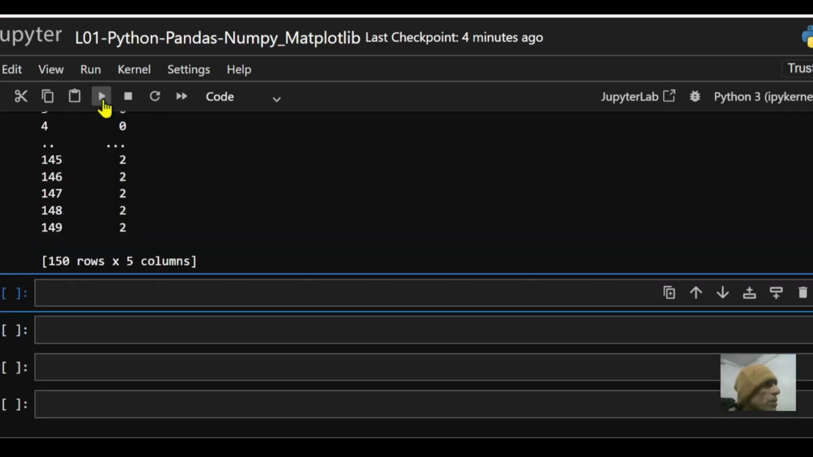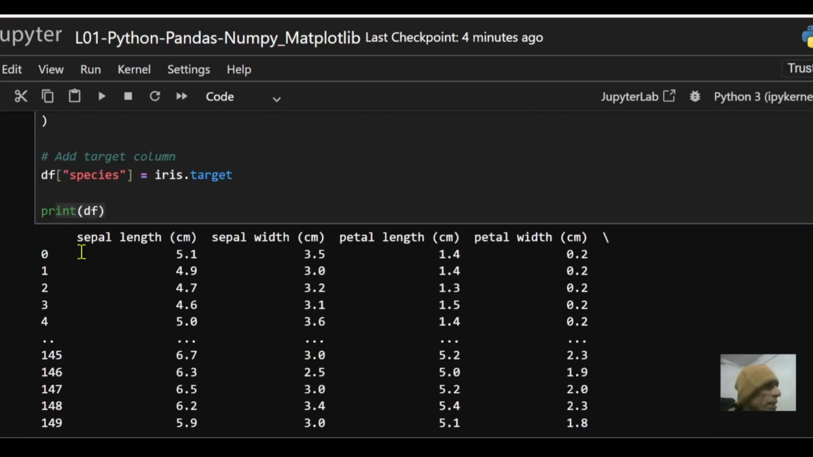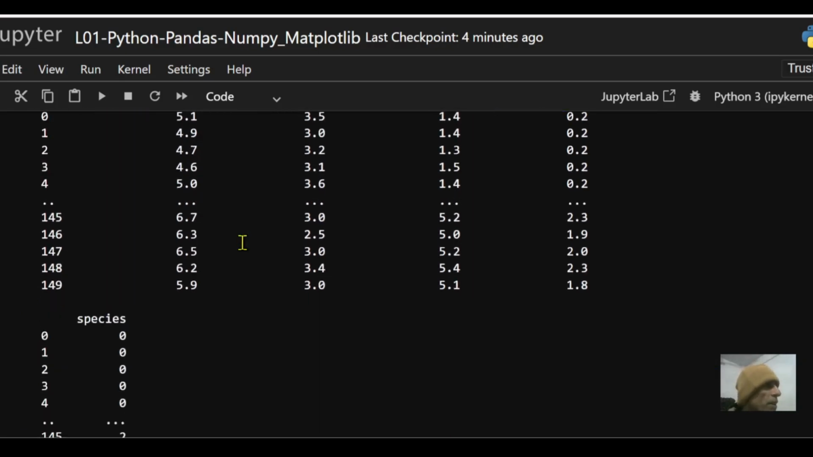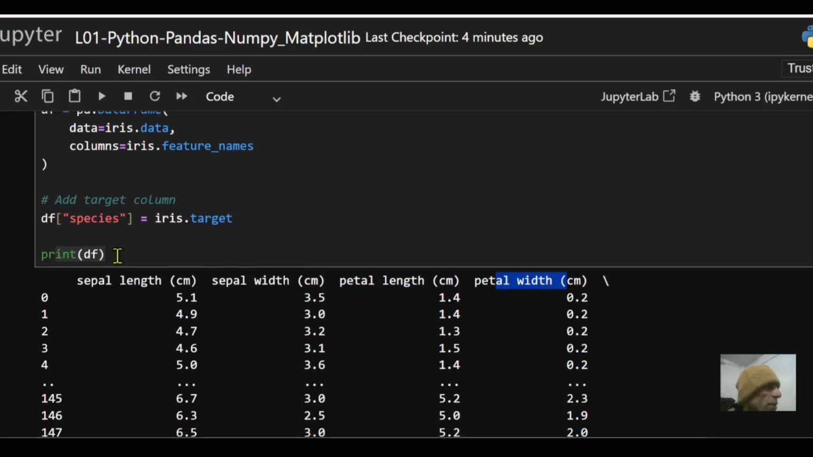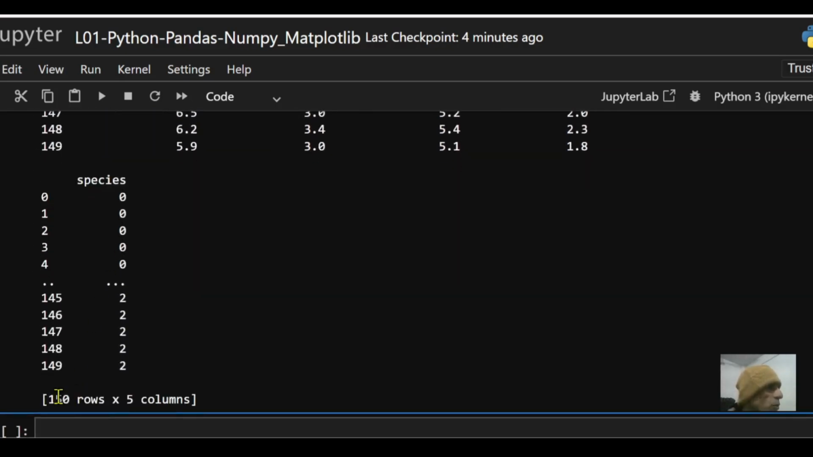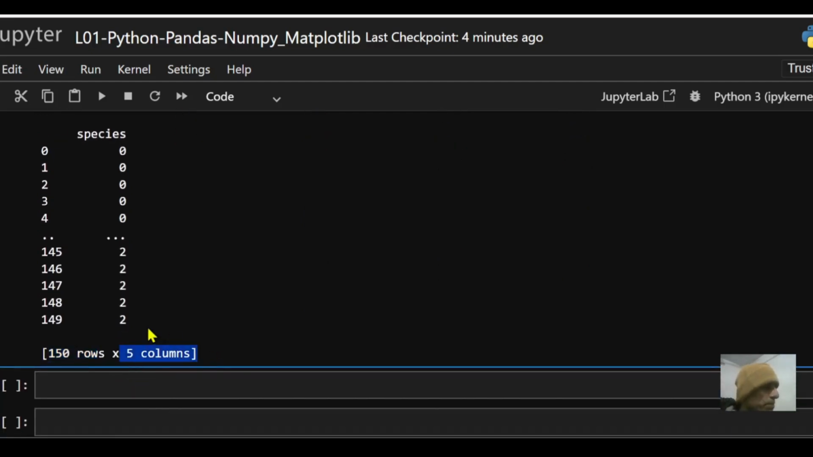When I run this, it prints out the data frame. So sepal length, sepal width, petal length, petal width, and species right here. This talks about a flower, and what their sepal length, sepal width, and all these dimensions are of the flower. And you can see that it has a total of 150 records, 150 rows, and 5 columns right here.